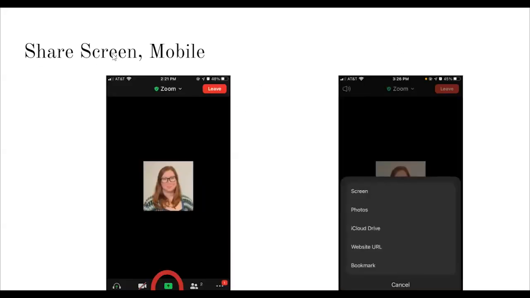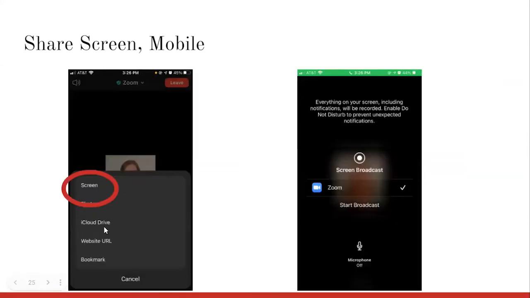So if you are, for some reason, hosting a tutoring session on your cell phone, you can also share your screen. Depending on what kind of phone you have and what apps you have downloaded, the options for your share screen might look a little bit different than mine. But I think that the screen is always an option and always the same, and so I would recommend starting there. So if you share your screen, it's going to come up with this notification, and you can start the broadcast when you're ready. And that will share everything that's on your screen.